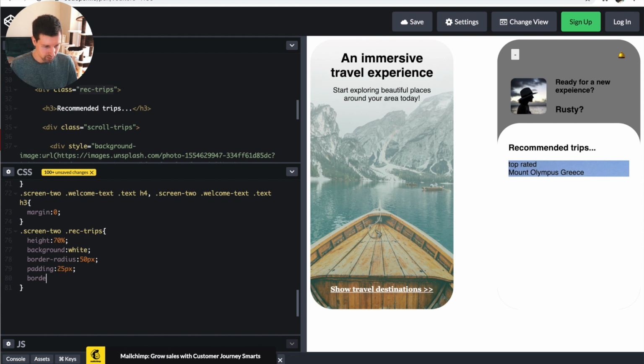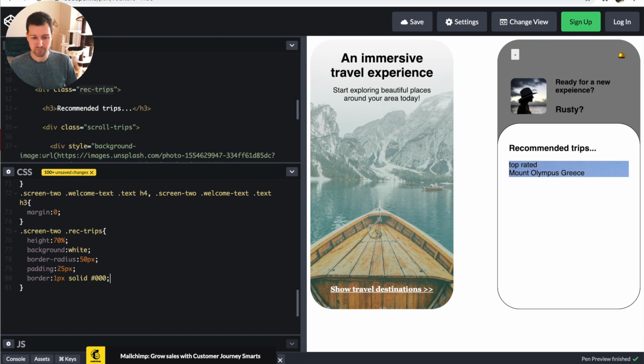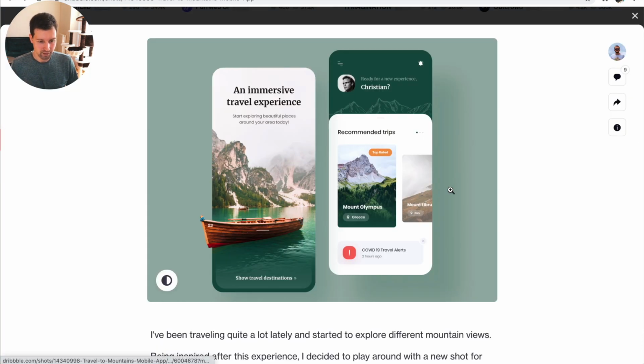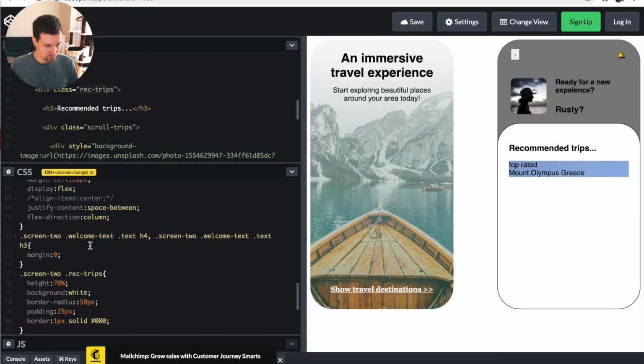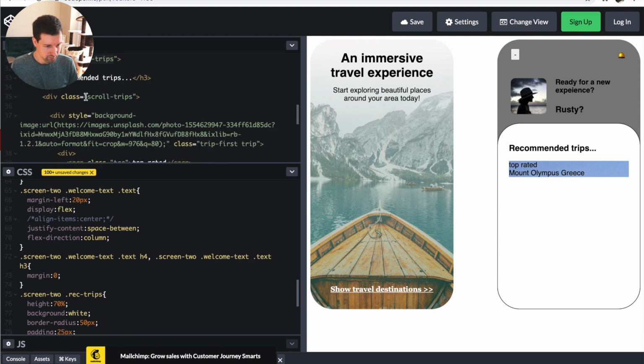At the minute, I'm just going to put a 1 pixel border around just so we can see where this is going. So 1 pixel solid. Okay, so that's the area we're working with. So if we look over here, we have these parts. We want to make sure that this is overflowing into a scroll area. So at the moment where we have these blocks, we have our scroll trips.